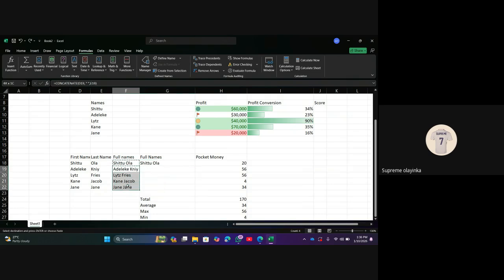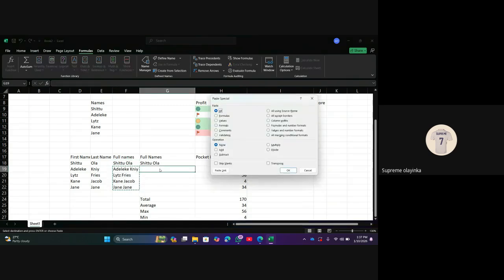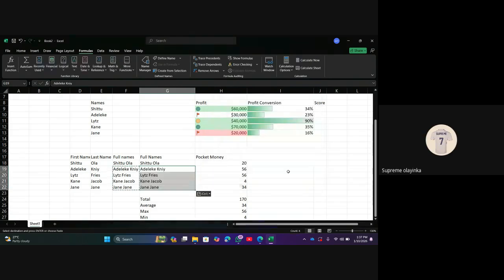So now I can do the same for this one. Instead of doing that, I can just do Control C, then press on this one and do Control Alt V. I told you the shortcut yesterday. So I'll just click on paste only value, then okay. Can you see? Now if I copy this one, Control C, and paste it here, Control V, do I have any error?